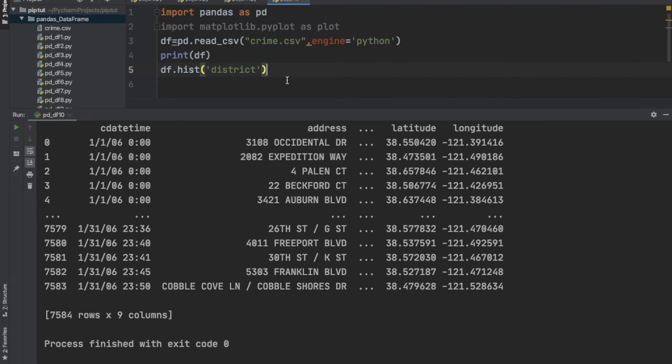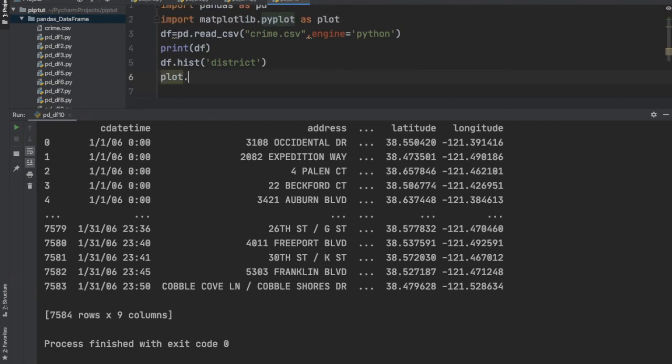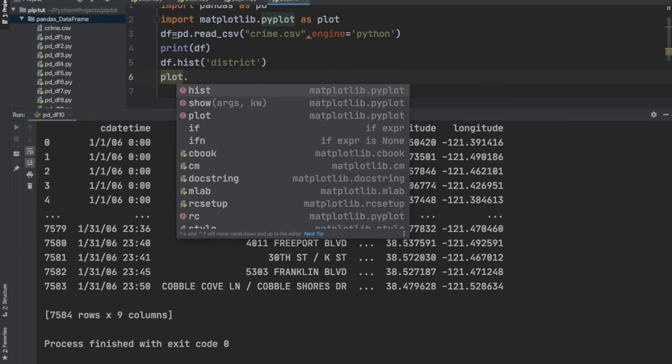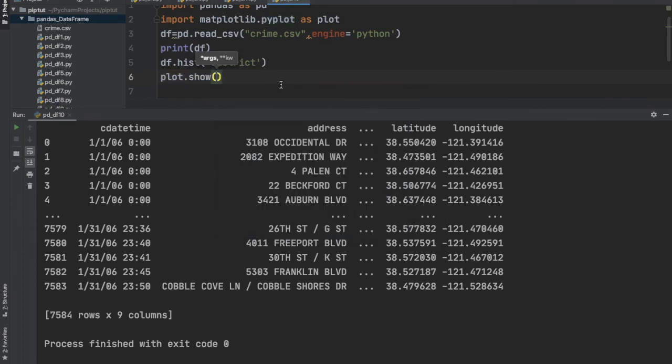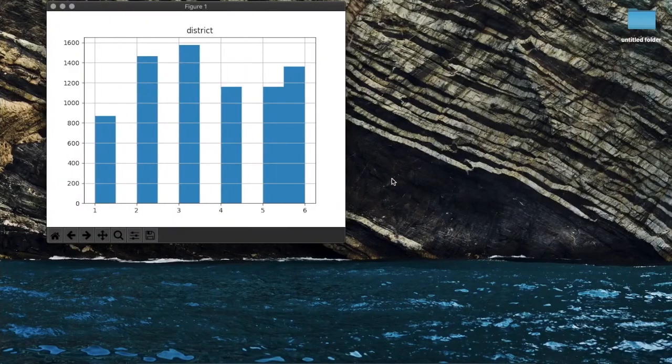In order to get the graphical format to represent this data, we need to use the Matplotlib library. We have already imported the Matplotlib library. Here the alias name is plot. We will use this alias name to display the histogram. In order to display the histogram, we will use the function show. Now let us try to execute this code once again. As soon as I execute this code, you can see that we got our histogram created.